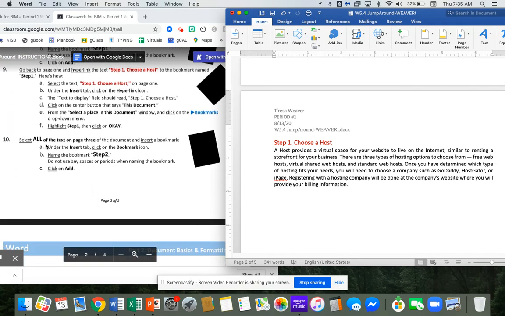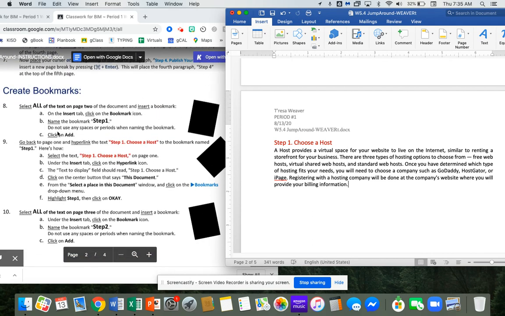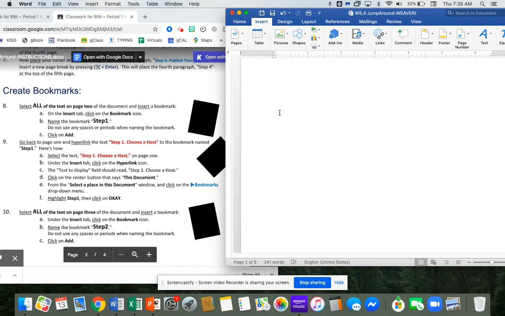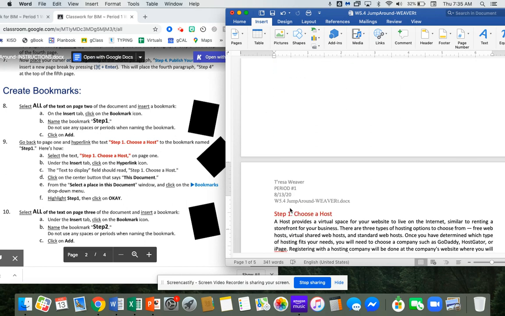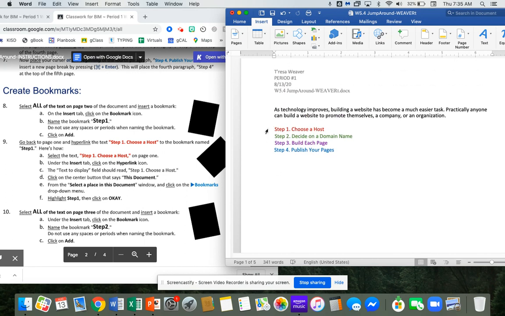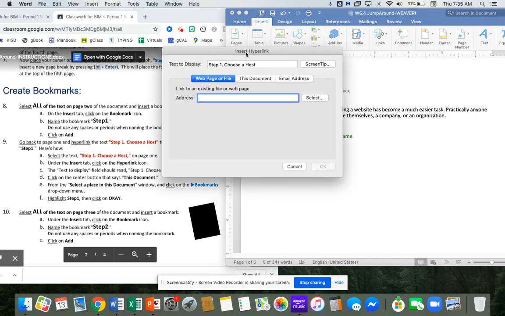And then we're going to go to page 1, and we're going to hyperlink that whole paragraph to this text that matches it. Step 1, choose a host. So first of all, we're going to select the text, step 1, choose a host. Once again, I do it from out here on the left. And then under the Insert tab, here again, we're going to go to Links and the Hyperlink button, which is this. Okay, so it says Insert Hyperlink.